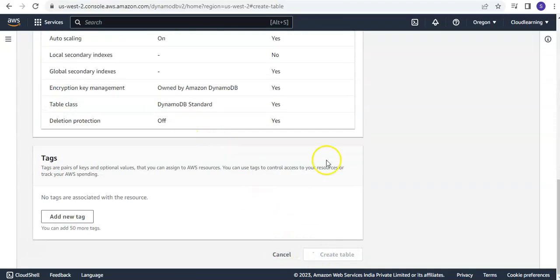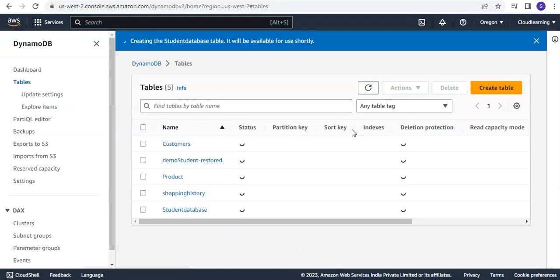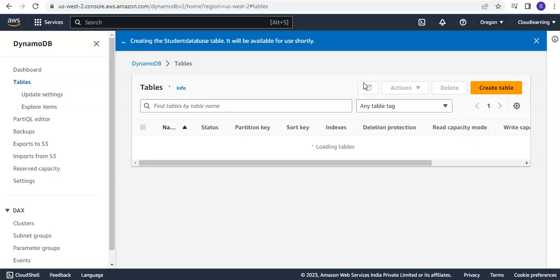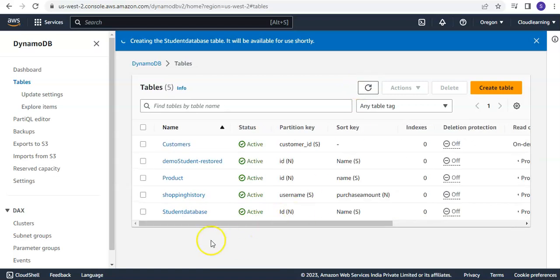Click on create a table, and you would see that in just a minute's time, less than a minute's time, the table will be created. You can see here I have created this table student database, and if I refresh it, it should be in the active state. Here you can see the status is active.